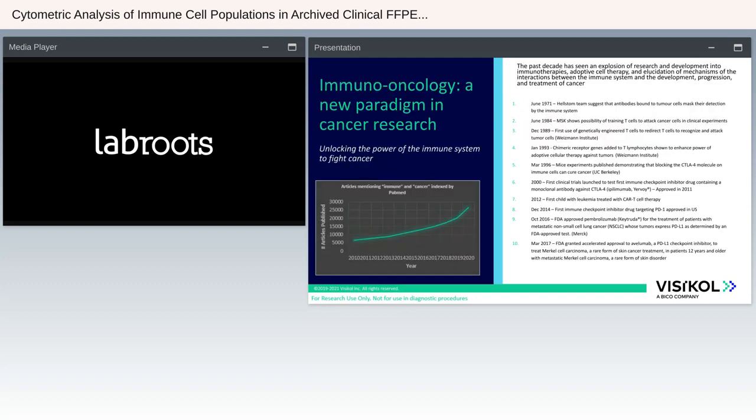So to start off, immuno-oncology has been a rapidly emerging paradigm in cancer research over the last decade or so. And this is, of course, essentially unlocking the power of the immune system to help fight cancer. Over the past 10 years, there's been an explosion of interest in understanding the interaction between the immune system and how it responds when a tumor is growing. And there's been a huge amount of development towards pharmaceutical strategies to leverage the immune system to help out in fighting cancer. A lot of this started in the 70s and early 80s as we were learning more about the immune system to try to combat AIDS.